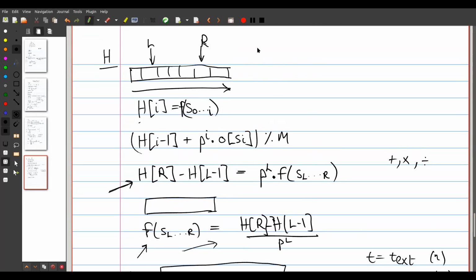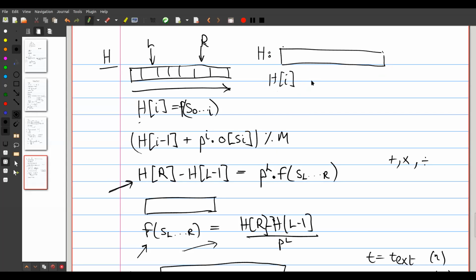So we have defined a function, which basically means we have defined an array H where h of i is the hash of the string from the beginning to index i. So if I am at f of h of 3, that is the fourth element of the array, it would mean it's the hash of s0 to s3. So it's four characters, the hash of the first four characters.